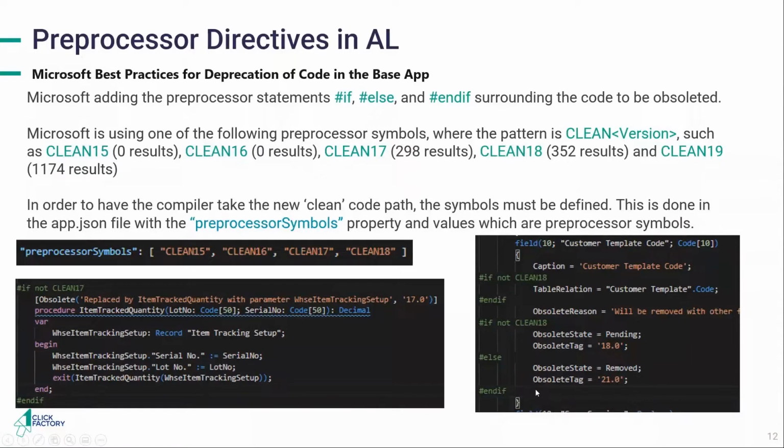Microsoft does a bit more with these symbols. It even shows the future. For example, CLEAN18 symbols were used because customer template code was marked as pending. But we see that this will be removed in the Business Central 21 release, or if you enable the symbol. So it's very clear how Microsoft now marks the code. And please keep in mind when you customize something, do not use the code in these preprocessor symbol patterns, and try to use more of the future code which will be released.